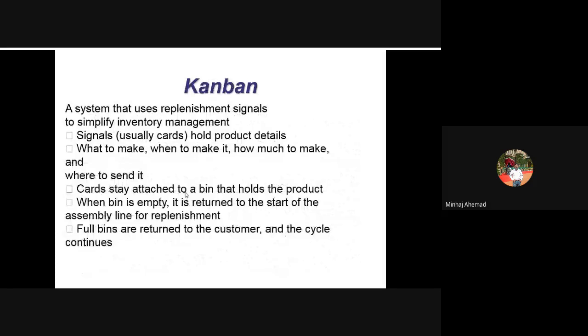Then there comes another terminology, that is Kanban, a system that uses replenishment signals to simplify inventory management. Kanban basically uses cards, and it gives permission for one product for replacement, and uses the card system, a system that uses replenishment signals to simplify the inventory. It is basically inventory management.